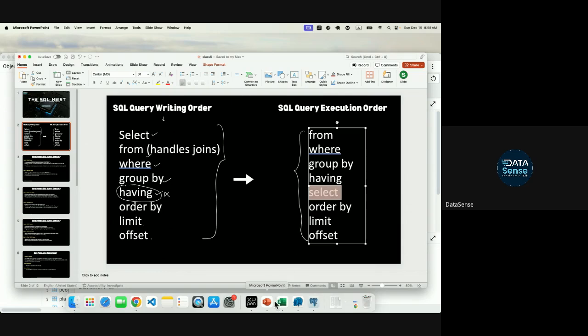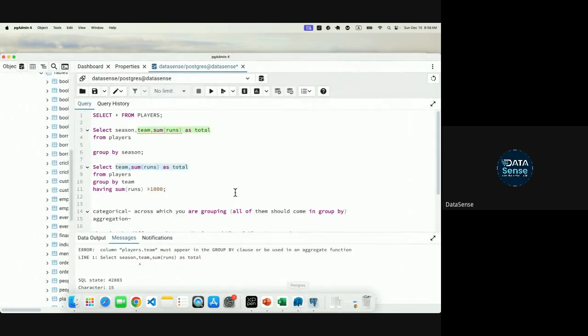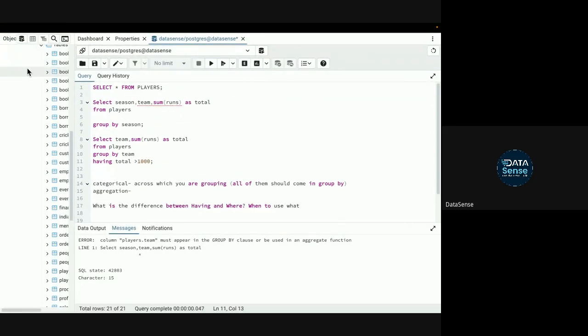Where are you changing the label name? You're changing the label name in the select statement, not in the having statement. So till the having statement, you only have access to the sum of runs variable. You don't have access to the changed label that you created. That is the reason you cannot put total here. Is it clear? Any question? Please, you guys can ask.